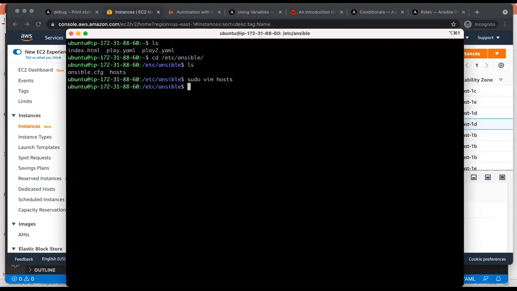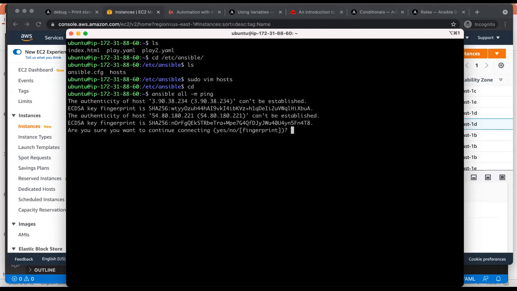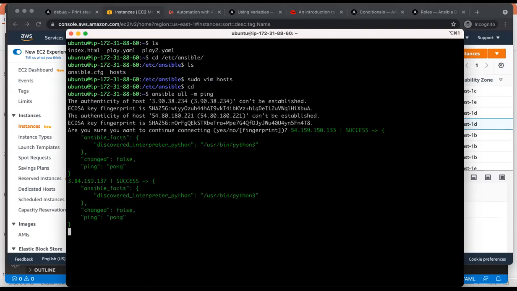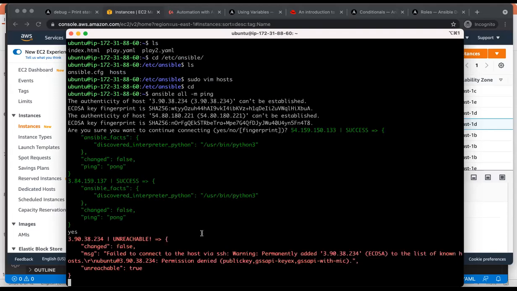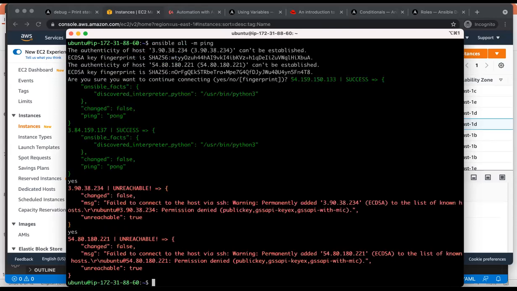But it still won't work. So I do cd now. Let me do ansible all -m ping. I just want to see if I can ping all the hosts. Now we have four servers that this Ansible will be controlling. So let's see what happened. Okay. So yeah, it's asking for a password.